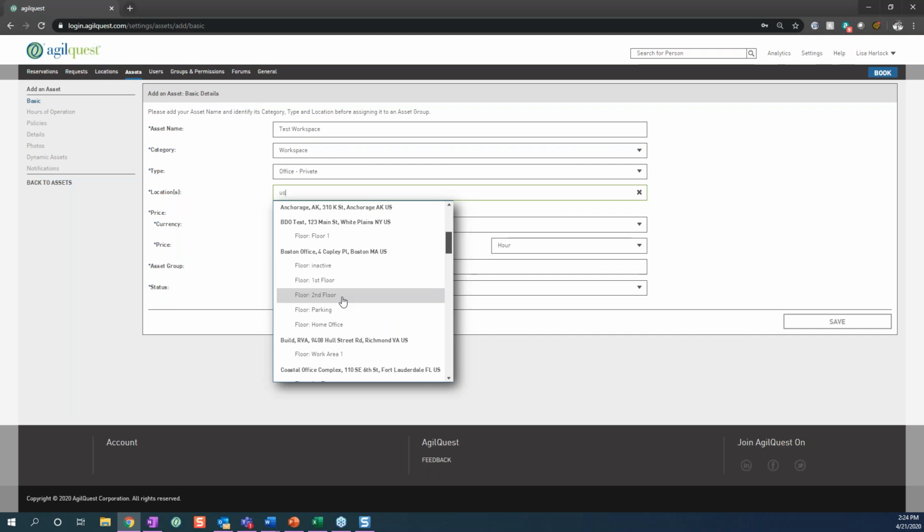And now I can scroll down and find my Boston office, and here's where I can attach it to my floors. So if you don't have your floors created first, it actually causes a little bit more of an extra step because you'll eventually have to go back and attach it to a floor if you'd like to hotspot it. But for now, we'll go ahead and attach to the first floor.